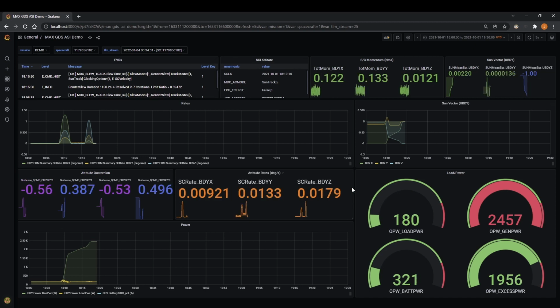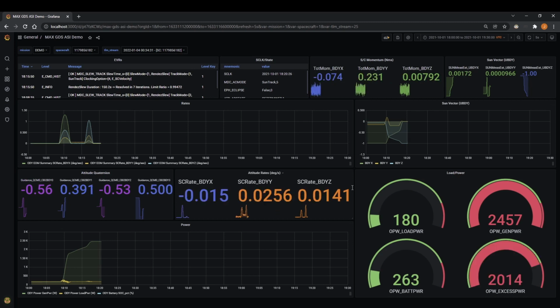In this video, we demonstrated using MAX GDS in a true test-like-you-fly configuration while connected to a SOLIS scenario running the MAX flight software. We also showed viewing the telemetry in a Grafana dashboard. In the next video, we will be demonstrating the MAX development tool.